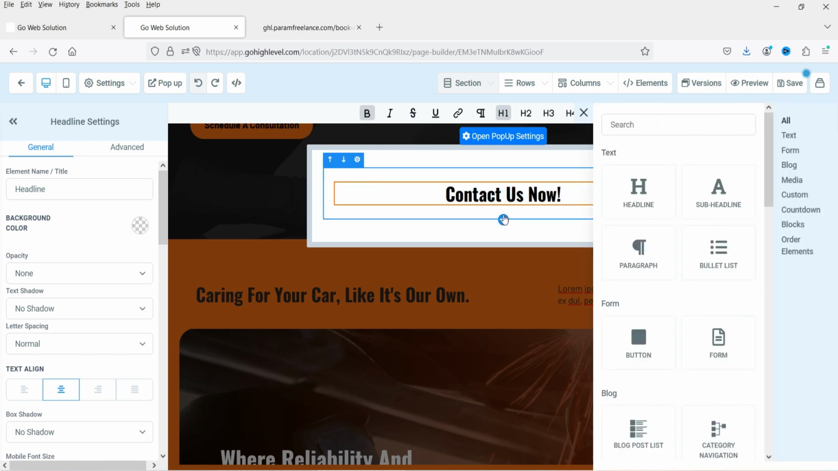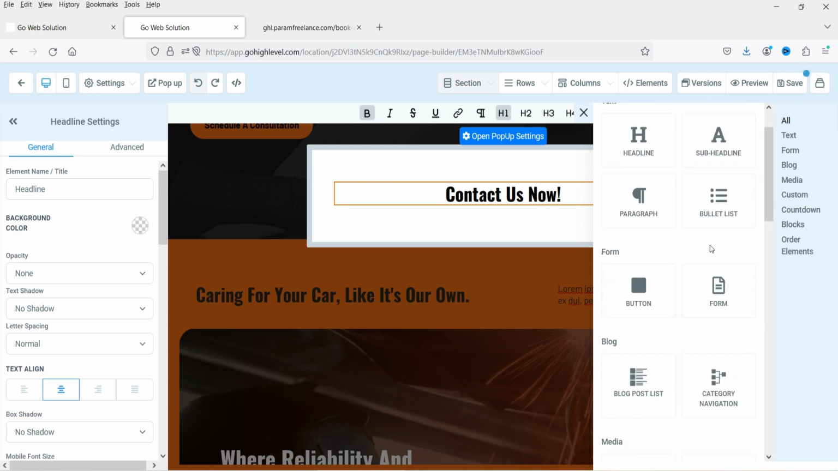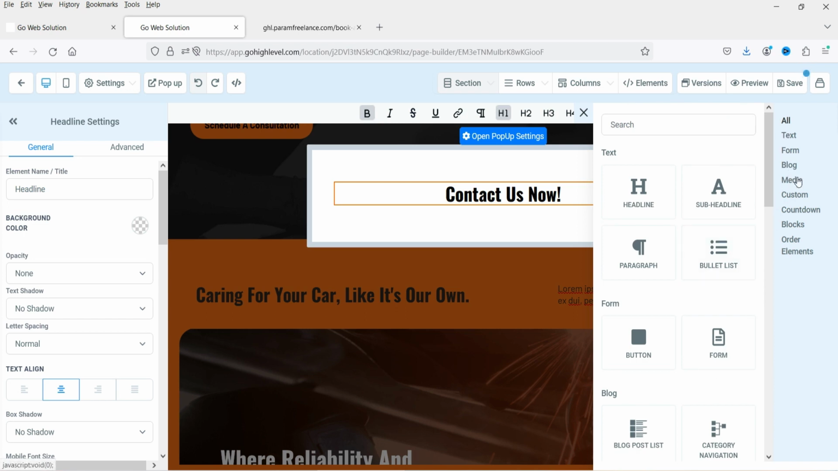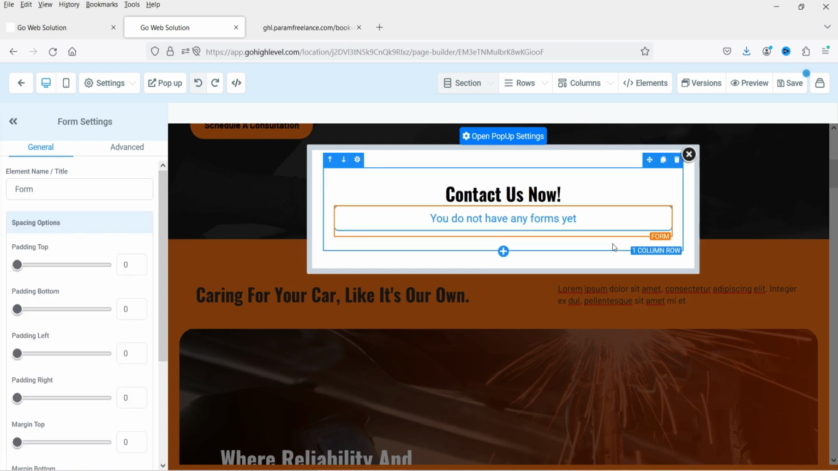Click on the plus sign. So when you click on the plus sign, you will see all these elements that you can add on your web page. Text, form, blog, media, custom blocks. All these elements can be added to your website. So I'm going to select a form. Click on form, drag it and drop it below the title.